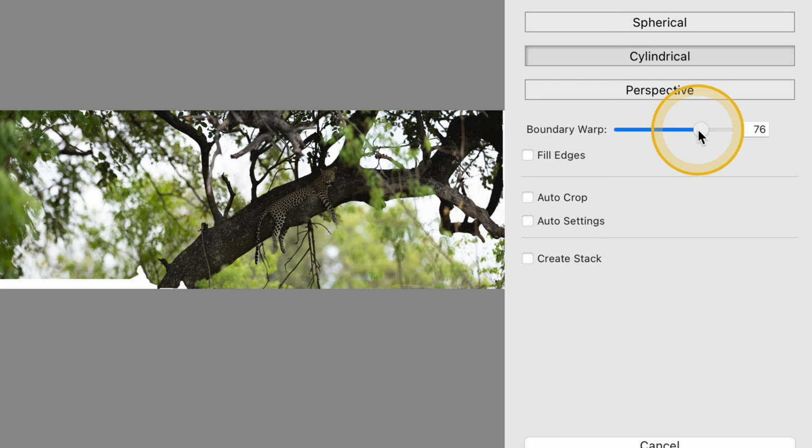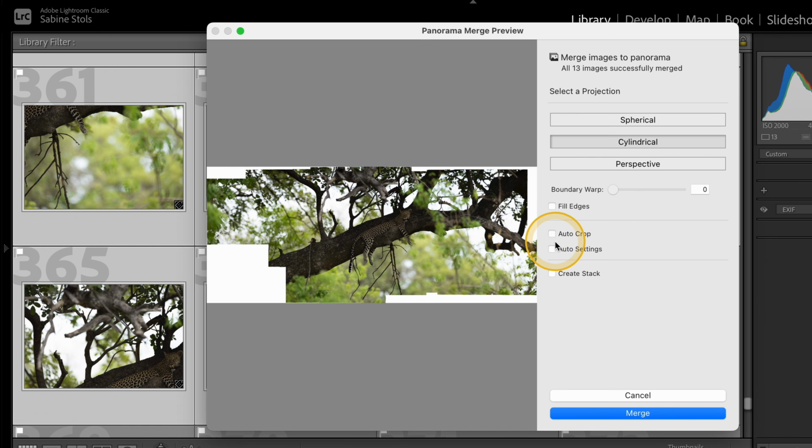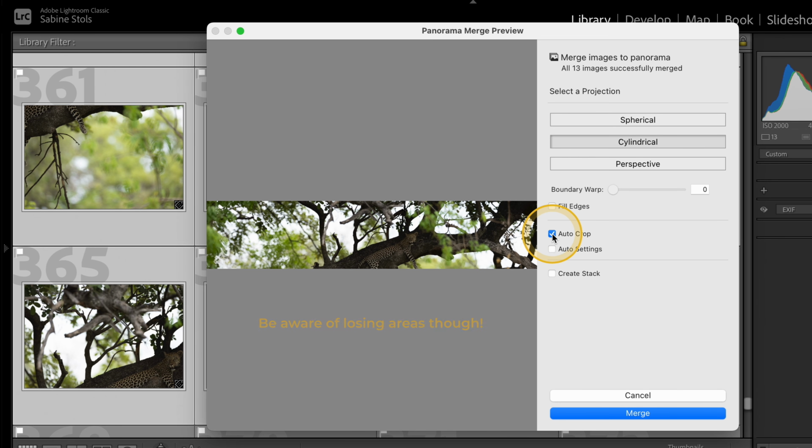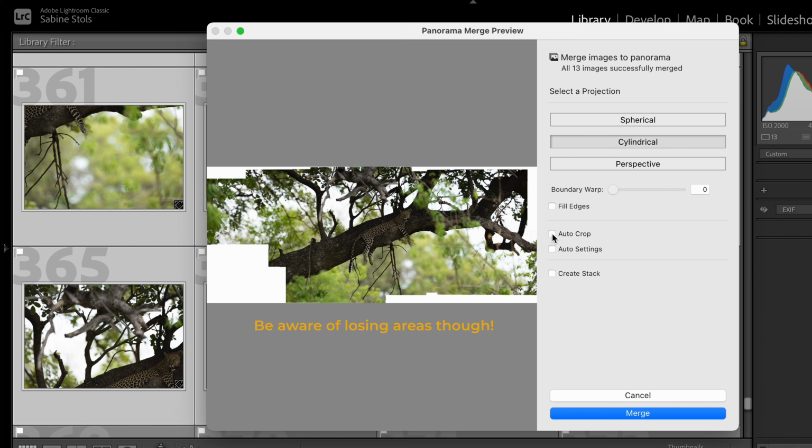It is a delicate balance though. Too much warp can introduce unwanted distortions. Alternatively, you could also choose auto crop and lose the empty areas altogether. Auto settings I generally leave unchecked as I edit the panorama after stitching, but if you like a quick auto edit to start out with, feel free to enable this feature. You will still be able to fine-tune the edit after stitching as well.